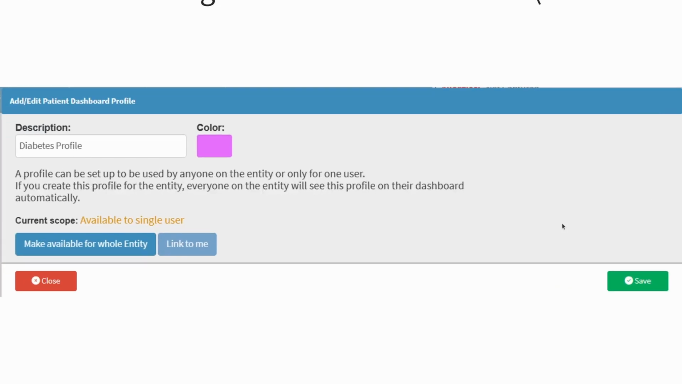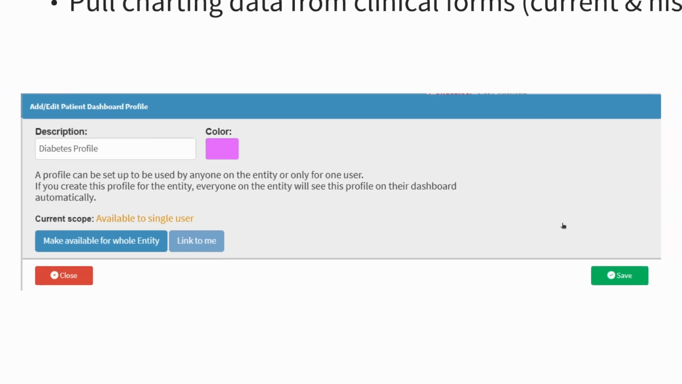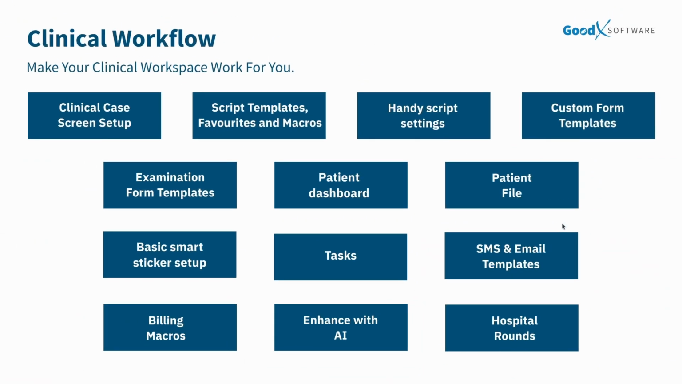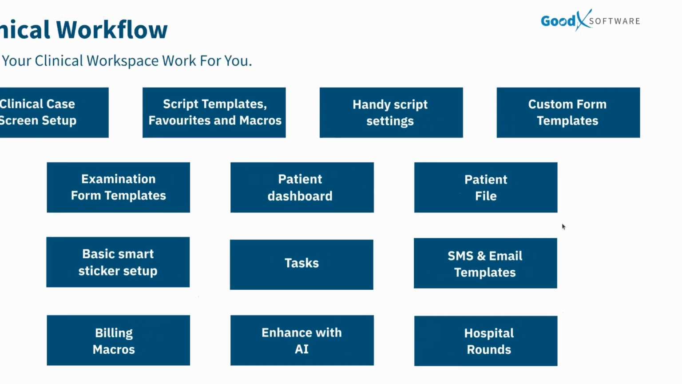And you can also make these things available to the whole entity or just to yourself. So you can have your own dashboard because you do things a certain way. Or maybe you have a nurse and a doctor, and the nurse will have a very different view on these things. Might want to check follow-up items, might want to check vitals. The doctor might want to check something else. So this is really, really powerful.